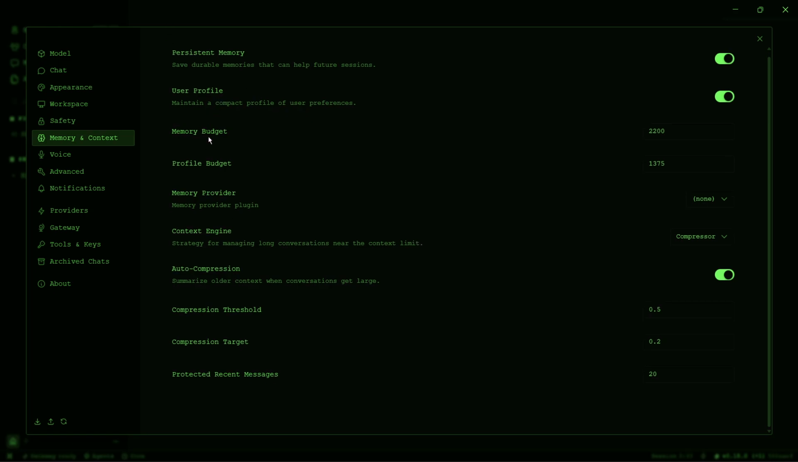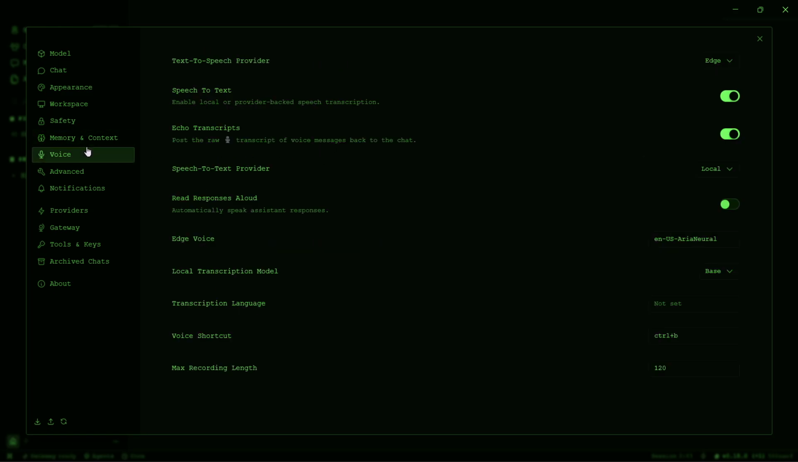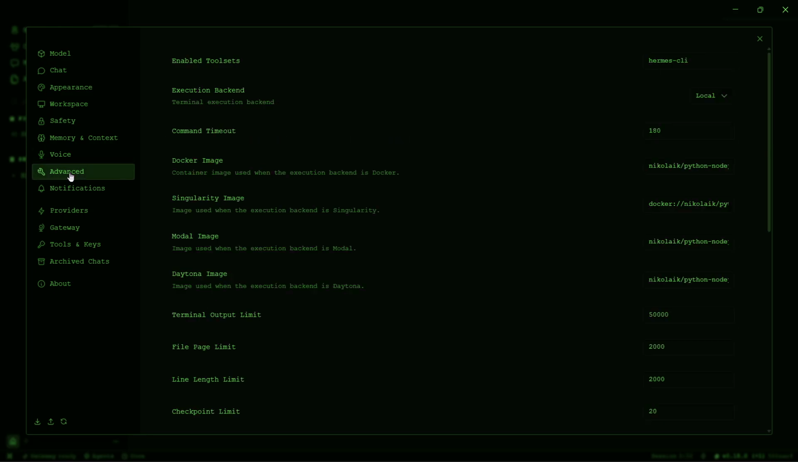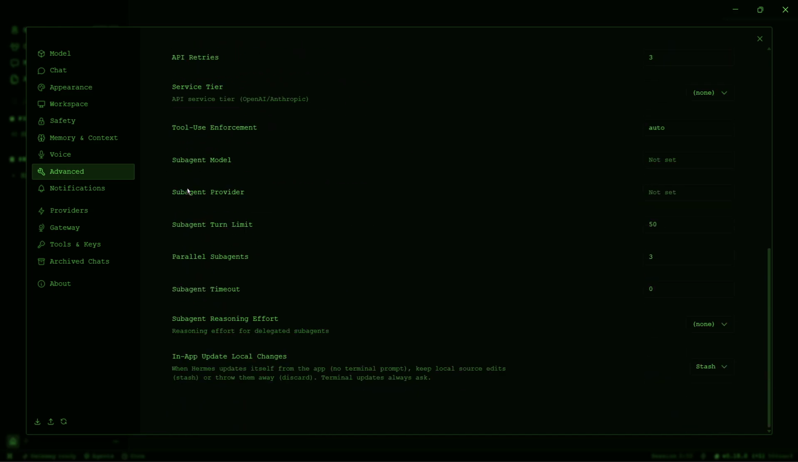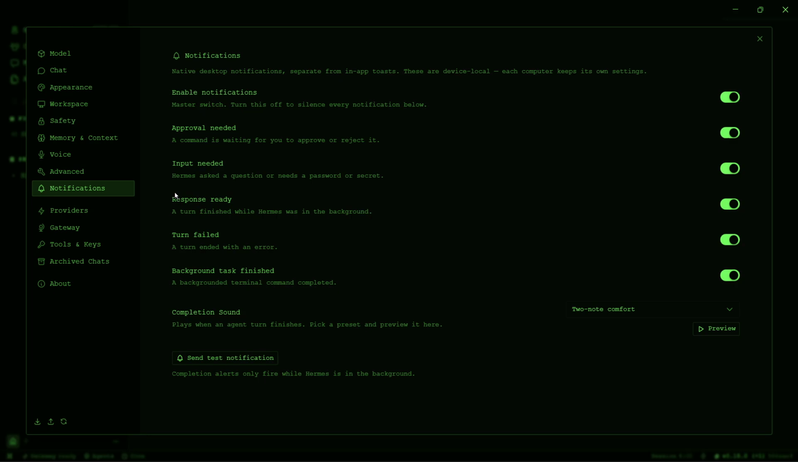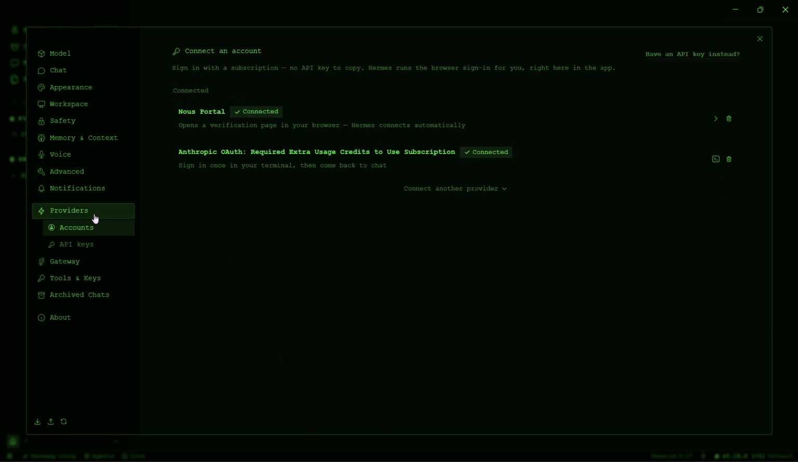You can determine your own memory budget and profile budget as well. So this level of customization is actually detailed, and I think this is one of the best I have seen in recent times. And for voice and advanced, these particular settings are included. So the deep level of customization is one of the things that Hermes is known to have, and I think it is going to do really well among the open source community as well.